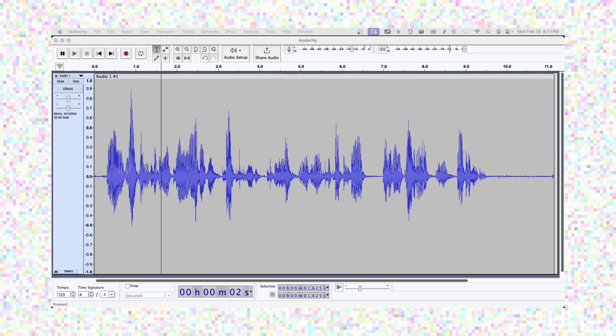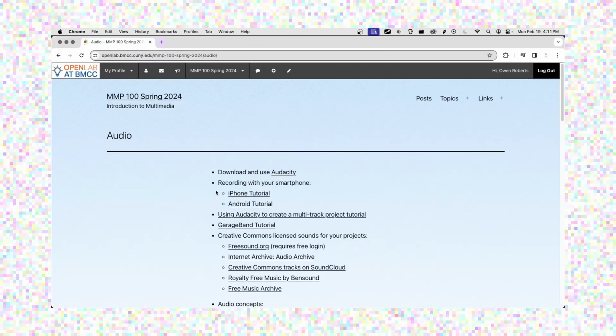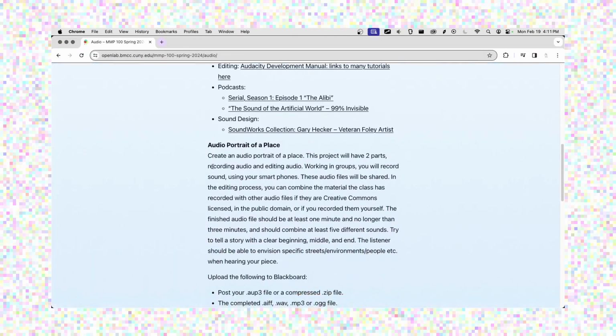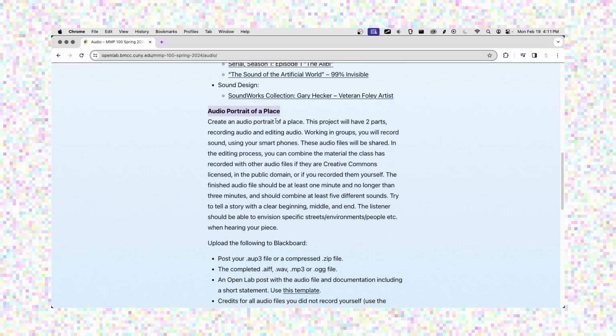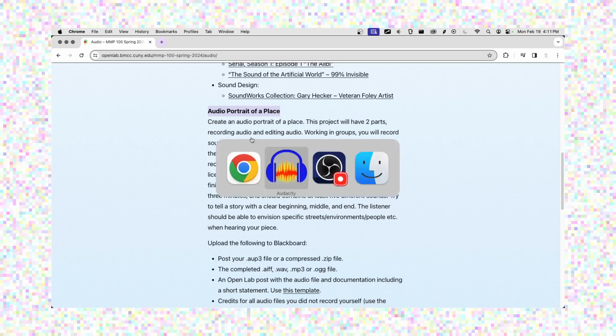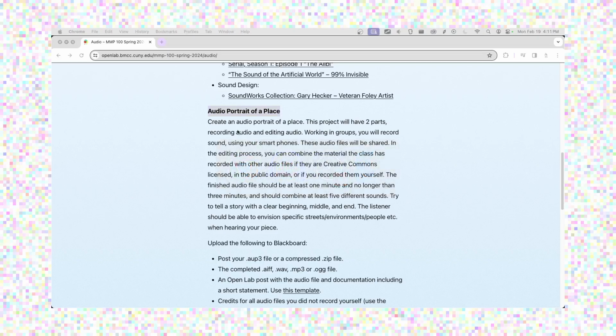So let's take a quick look at the project that we're going to be working on. I'll review this again in other videos, but just to go over it. So this is the prompt for our audio project. You can obviously do something different if you prefer, but this is the basic prompt that we have set up, which is to create an audio portrait of a place. So you can go somewhere that you like to go to, whether it's a park or your favorite restaurant or the subway, different places where you might be able to record some audio.